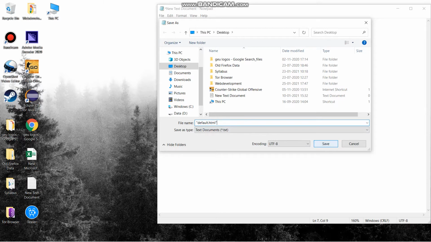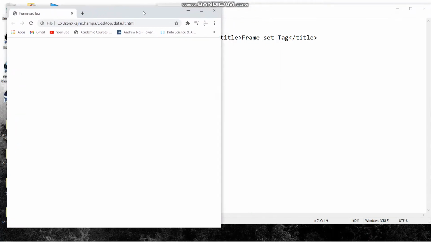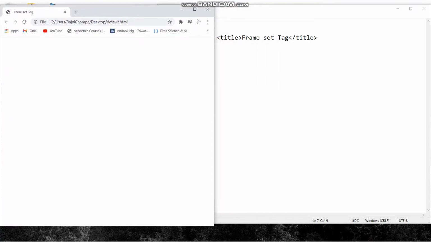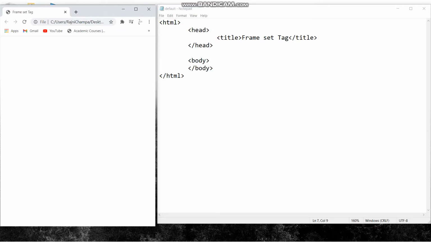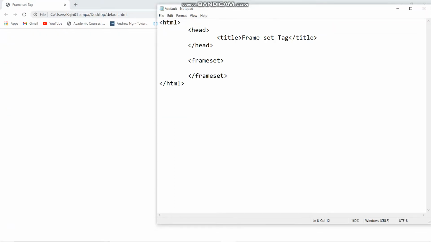Now you can see this is your frameset tag for the browser window. Now let us minimize it. We will see how we will implement the frameset tag. So instead of body we will write the frameset tag, because we don't use a body for the frameset implementation. Simple.